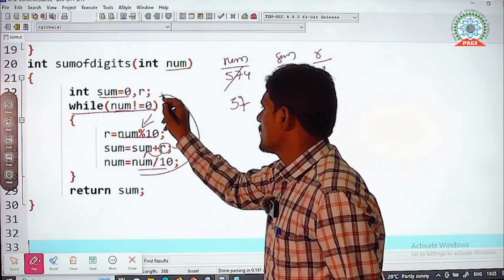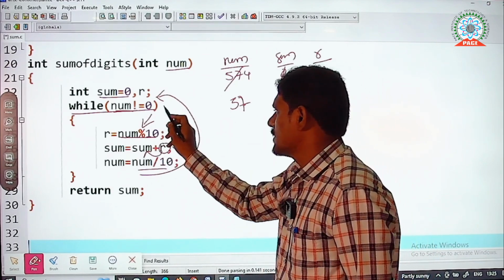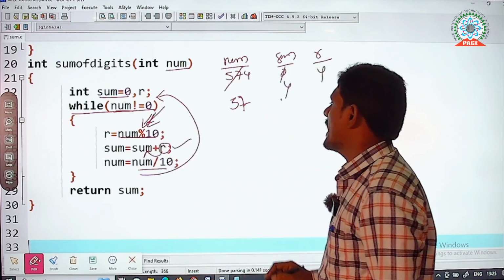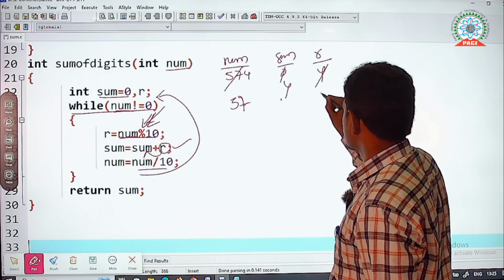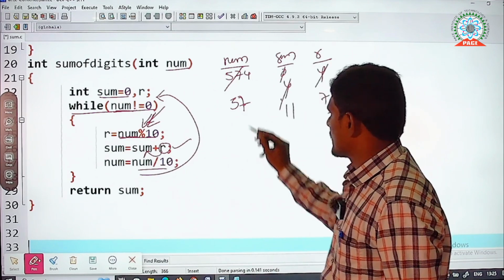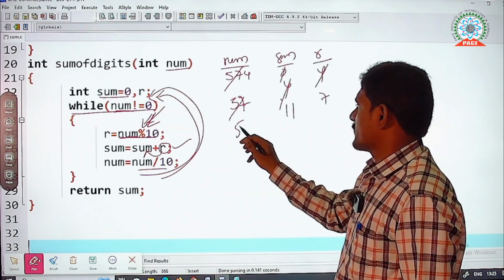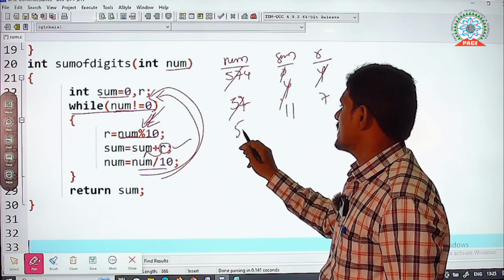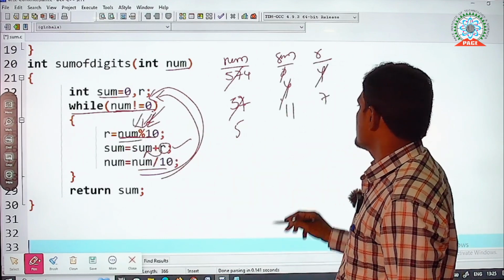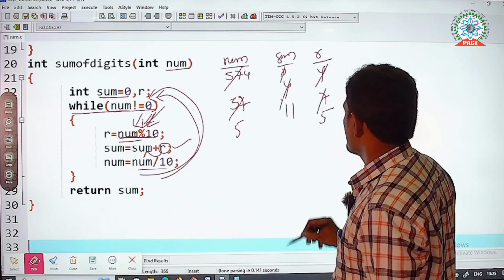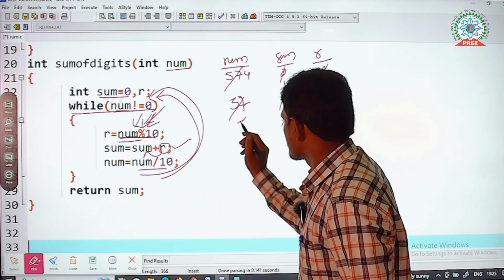Control goes back to the while, checking whether the number is equal to 0 or not. Obviously 57 is not equal to 0, so control comes into the while. What is the number? 57. What is the remainder? The remainder is now 7. So sum is now 11. Number is 5. Going back to the condition of the while, checking whether 5 is equal to 0 or not, 5 is not equal to 0. So control goes into the while. Number modulo 10, so the remainder becomes 5, sum becomes 16, and number becomes 0. Yes, number becomes 0.